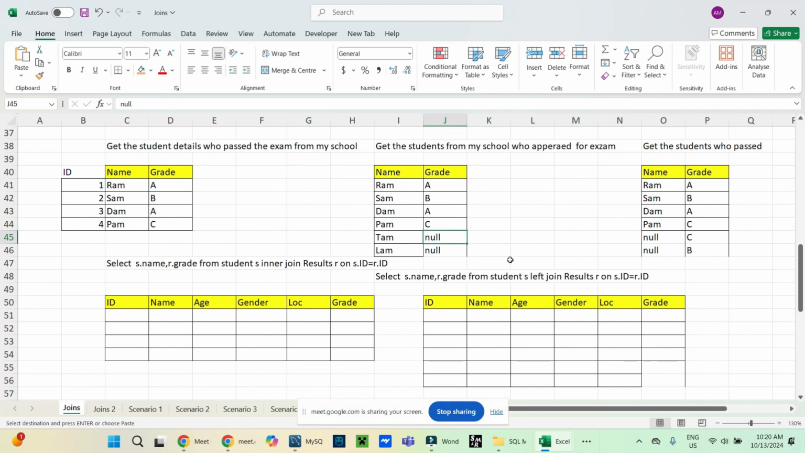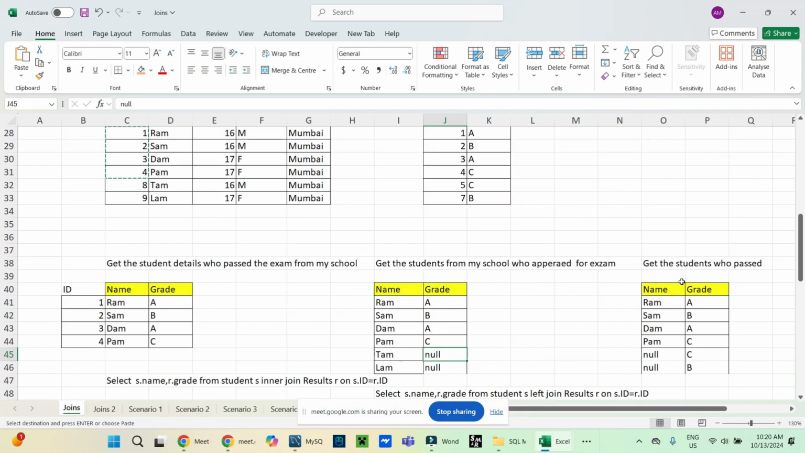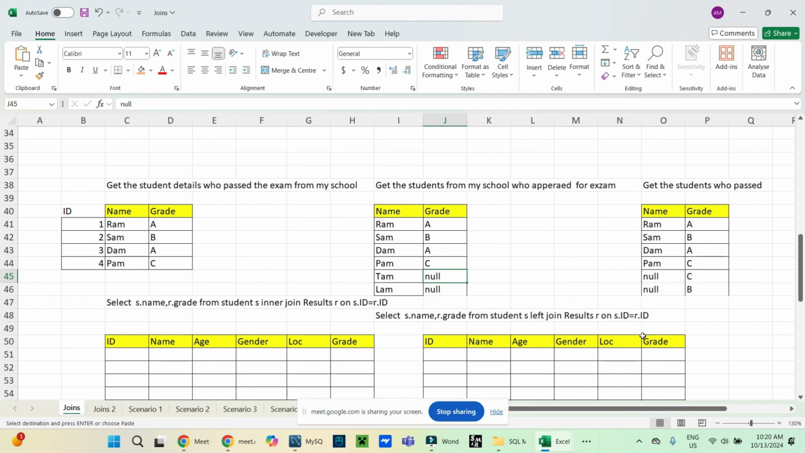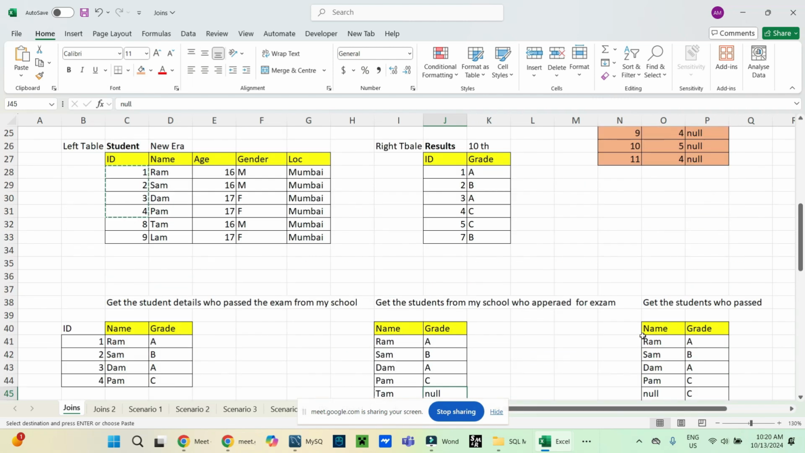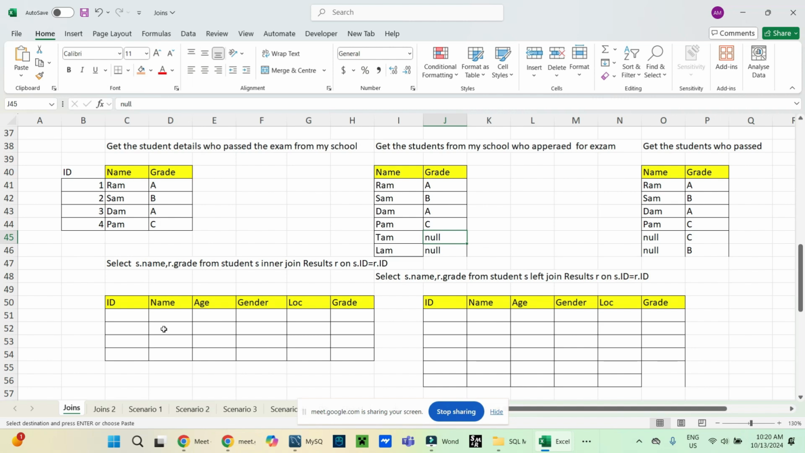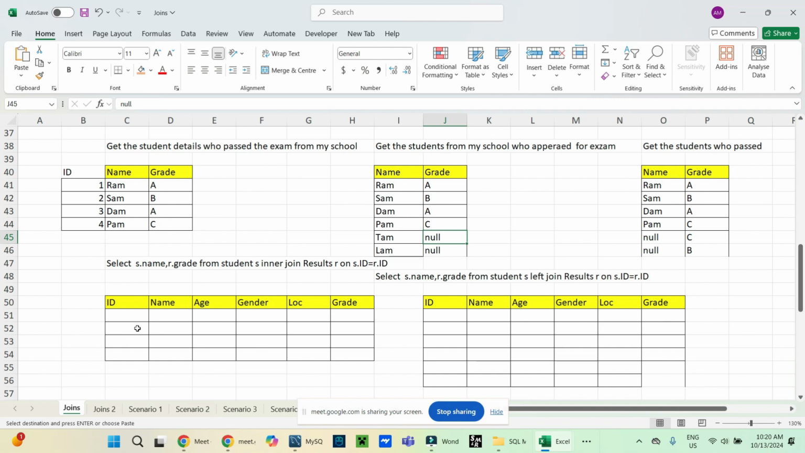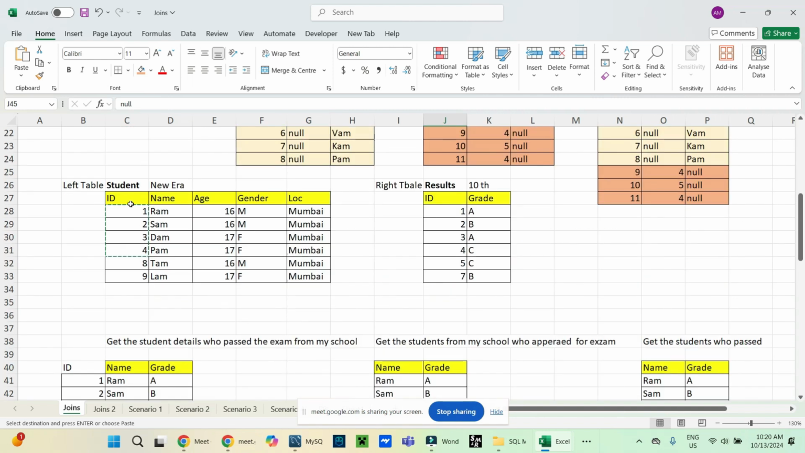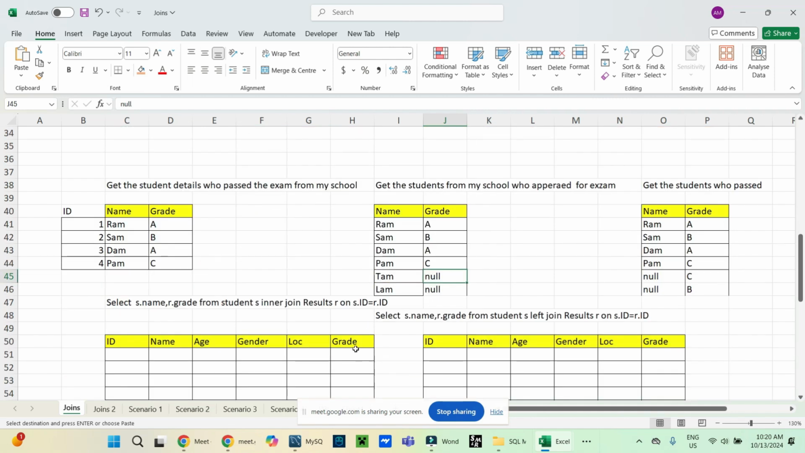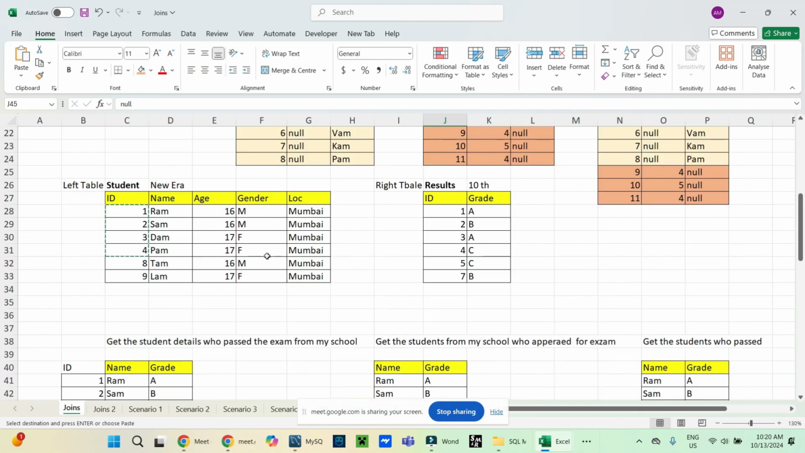And for the outer join I have already told you, we have to take everything from the right and everything from the left. Now, I told you, whenever we are joining two tables, we get the extended table. So for the extended table here: id, name, age, gender, location, grade. These are the columns id, name, age, gender, location, along with the grade that we have added here.